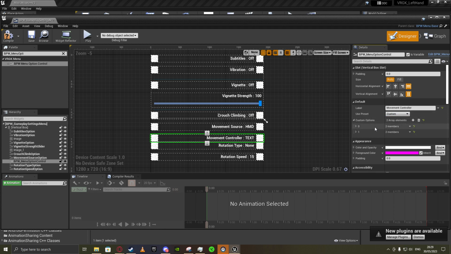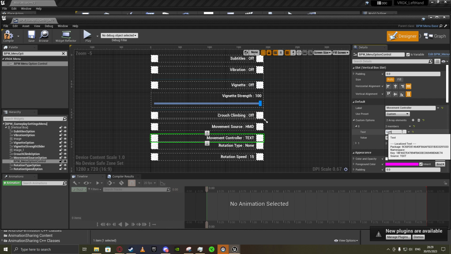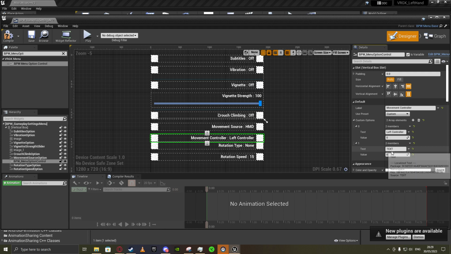Custom, and then do left and right. So we'll do left controller with a value of 0 and right as the value of 1.